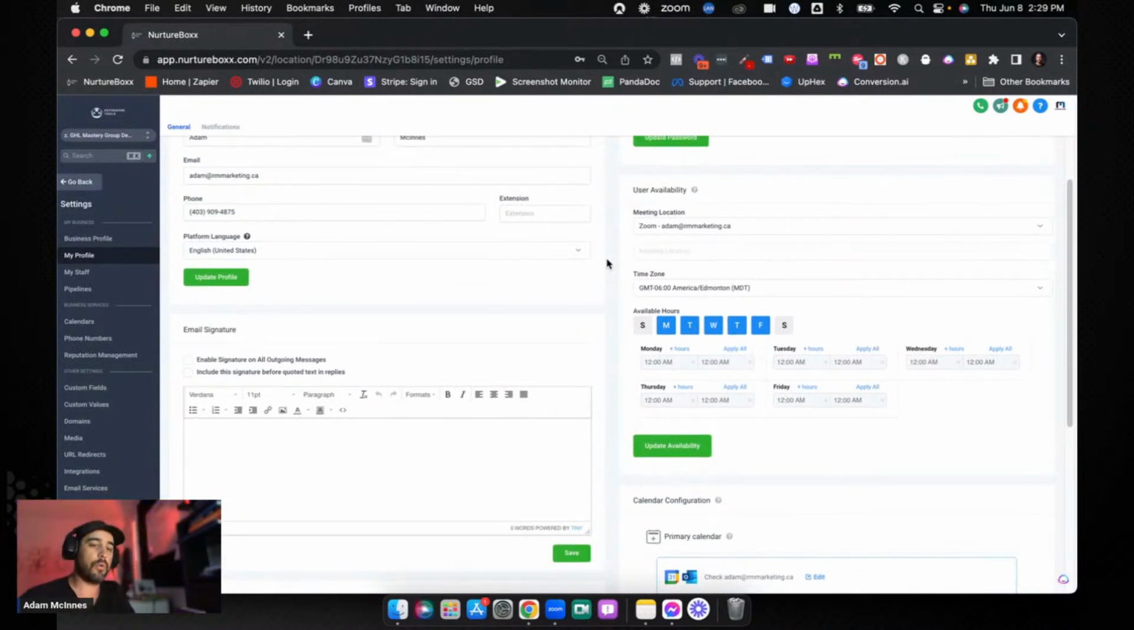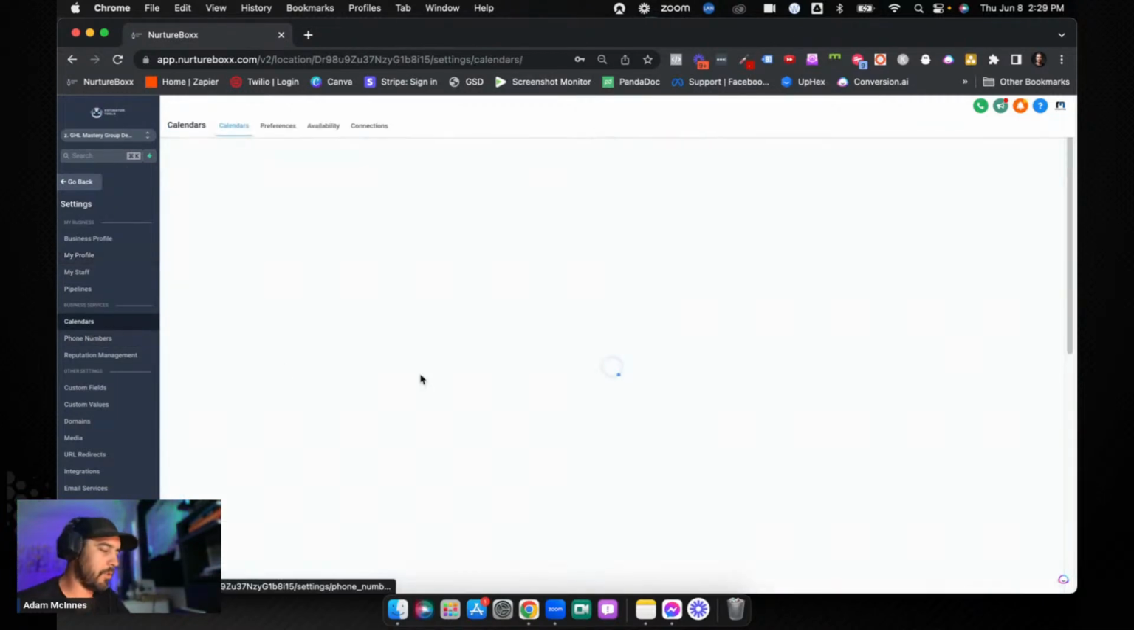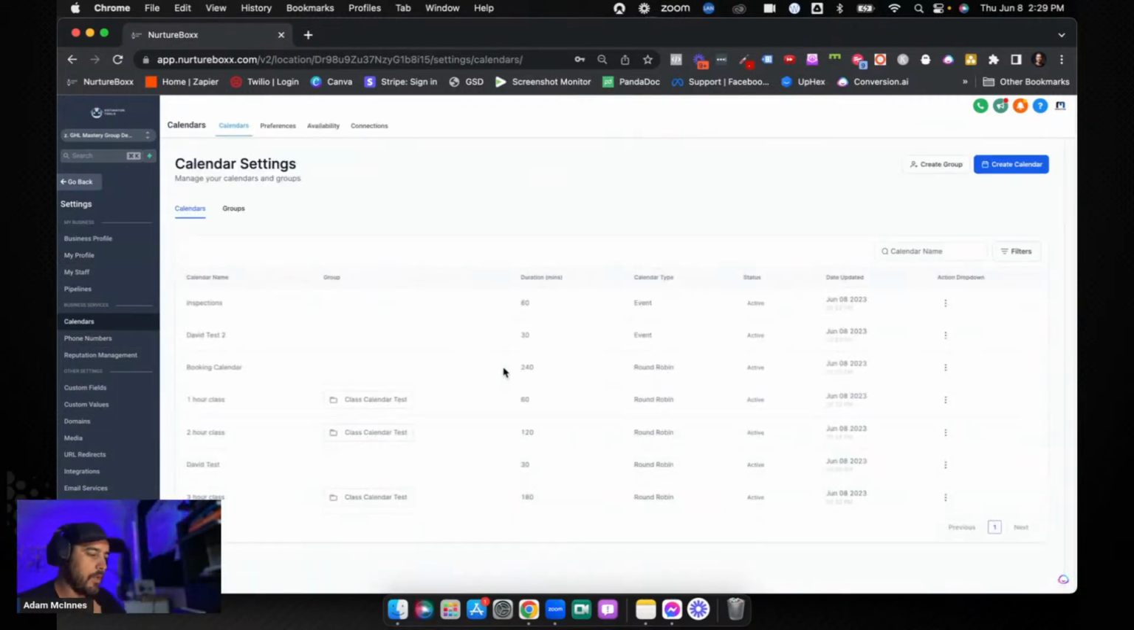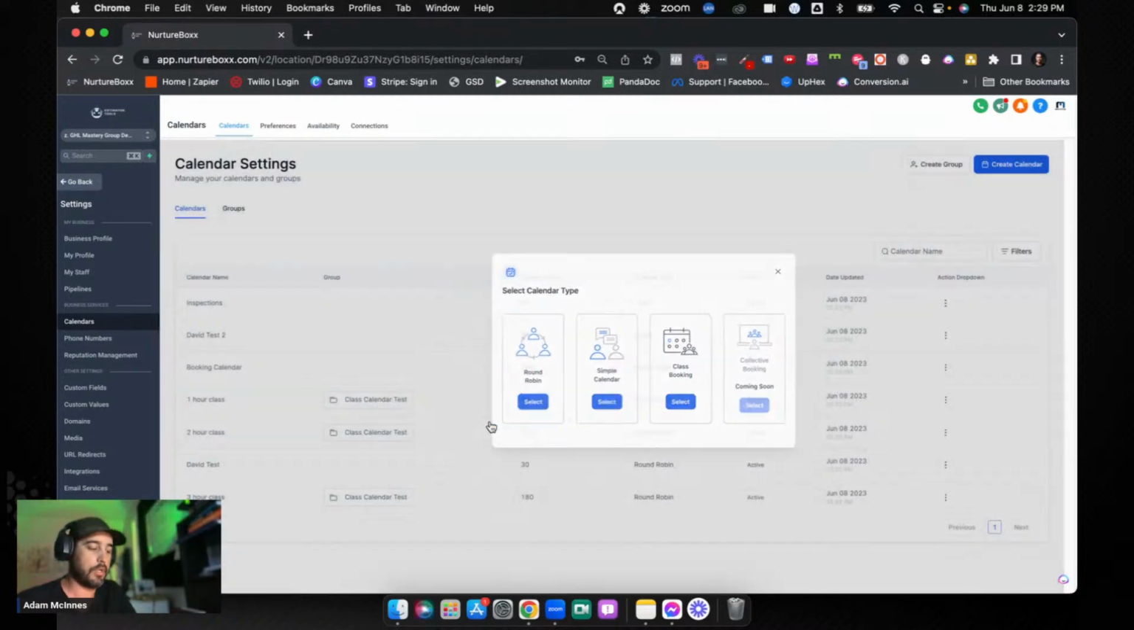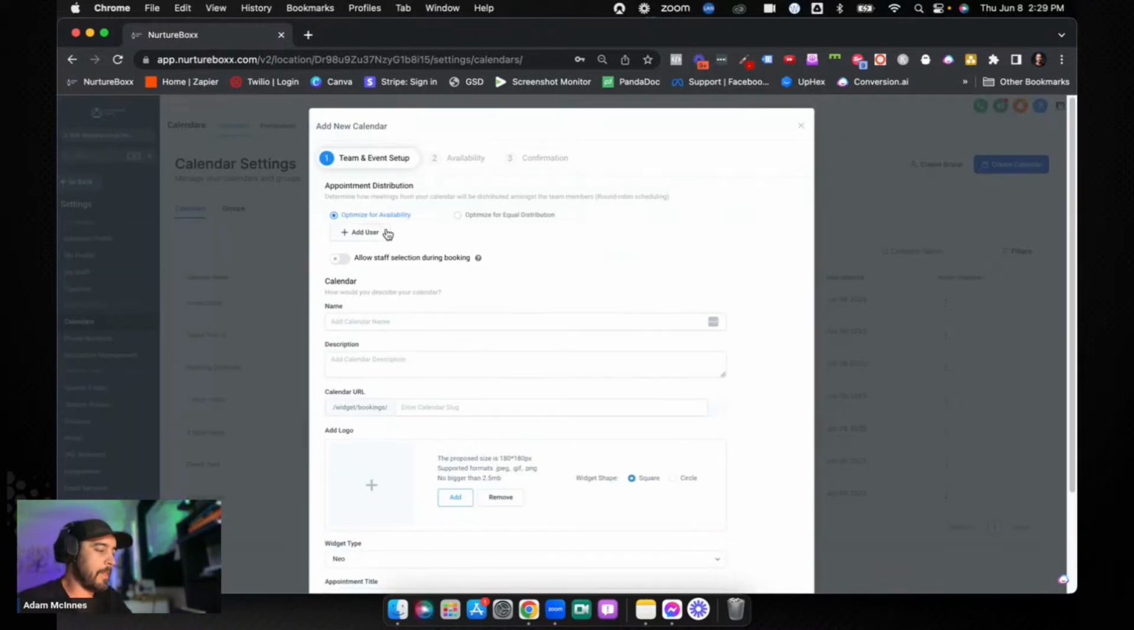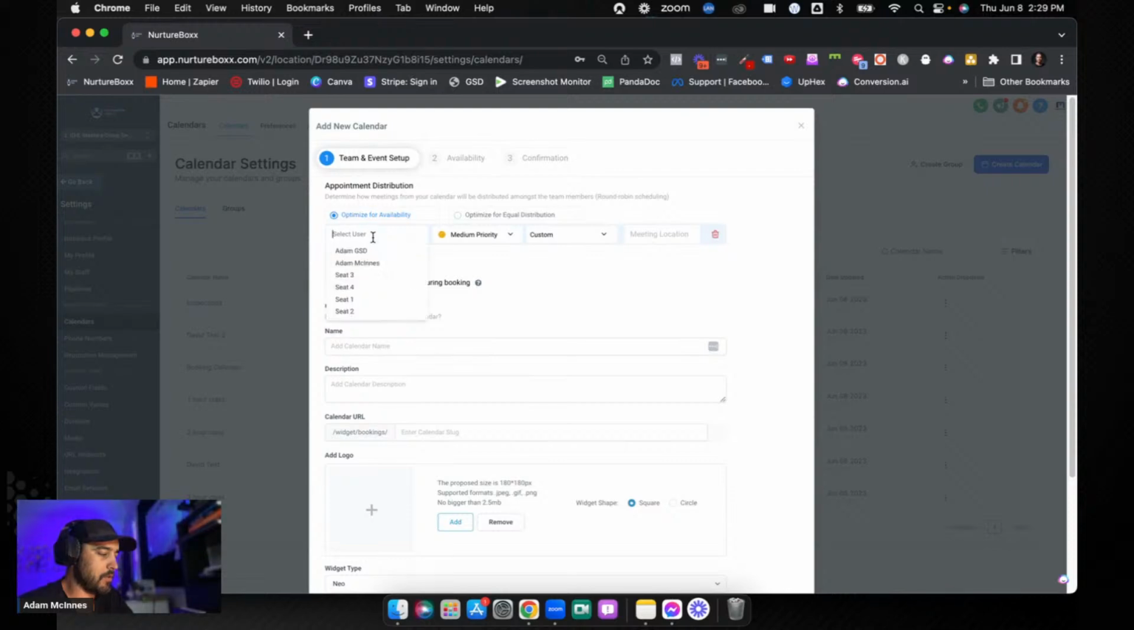Okay. So now that we've done this on the user side, we're going to go and set this structure up on the calendar side. So I've already got a couple of calendars in here. Actually, you know what? No, I'm going to create a new one just to show you guys how this all works. Now, if you want a unique individual Zoom link to be put into your calendar event, what you need to do is you need to do a round robin calendar. So we're going to select round robin. We are going to add the user. So I'm just going to go and select myself.